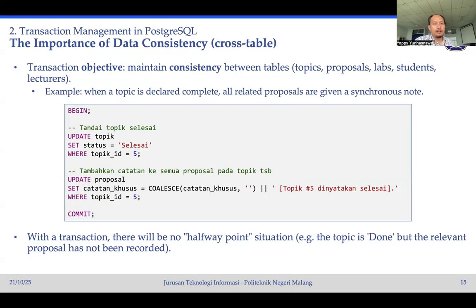Okay. Then the next one is the importance of data consistency across tables. The transaction objective is to maintain consistency between tables, for example, in the topic, proposal, lab, students, or lecturer tables. I will give you an example here. When a topic is declared complete, all related proposals are given a synchronous note.